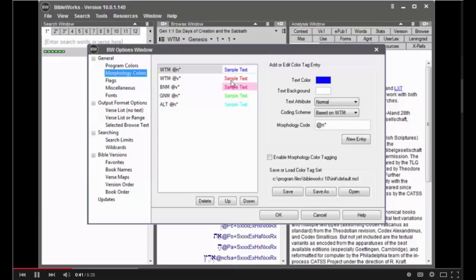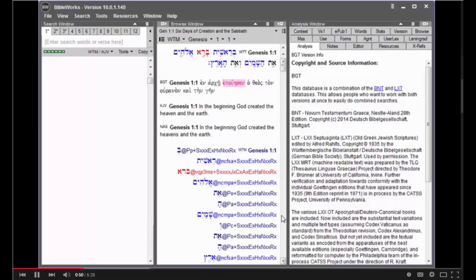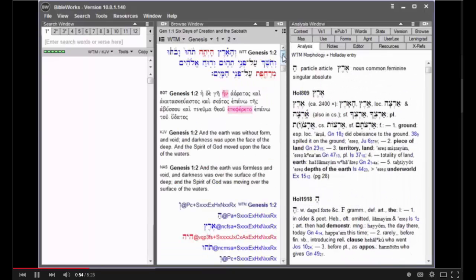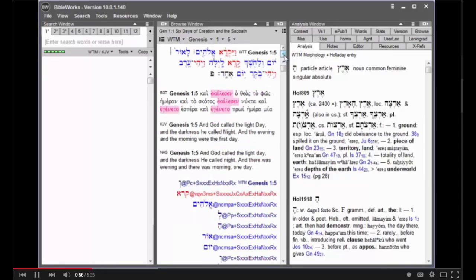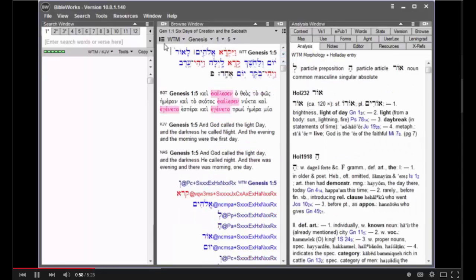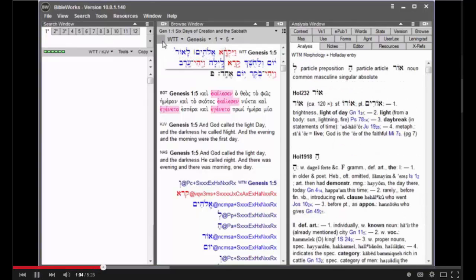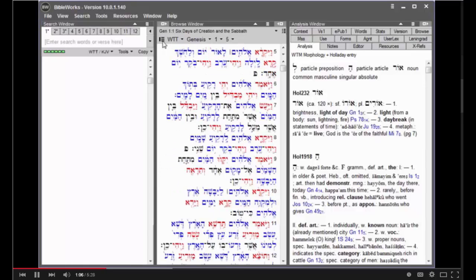So with this preset, I can click down here for Enable Morphology Color Tagging, then click OK. And notice that I now have tagging appearing in my verses. If I switch to the WTT as my search version, and then I show the whole version in single version display mode, you can see it's colored throughout the text.